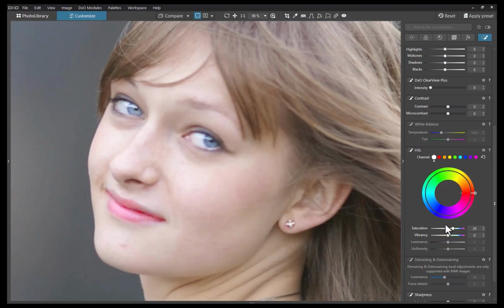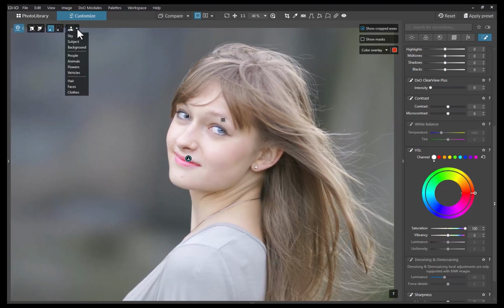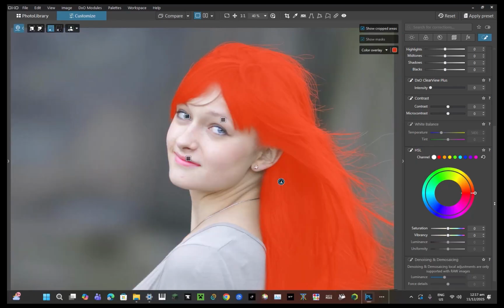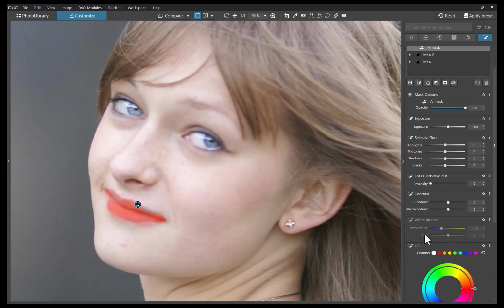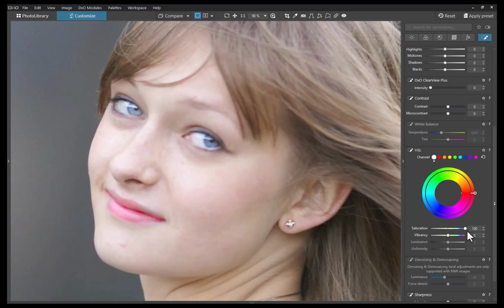However, its point-and-click masking is even more capable than ON1's. It can accurately isolate complex hair and even small facial features, as shown here. ON1's point-and-click masking is far more unreliable in comparison, especially when dealing with smaller elements.